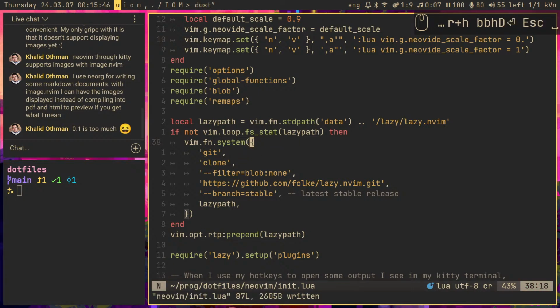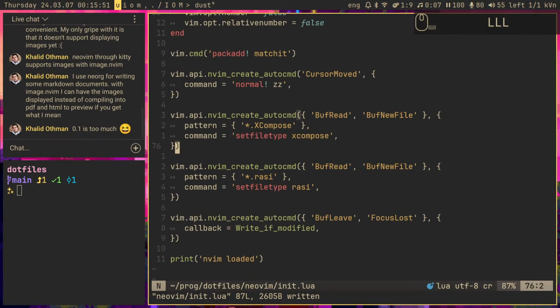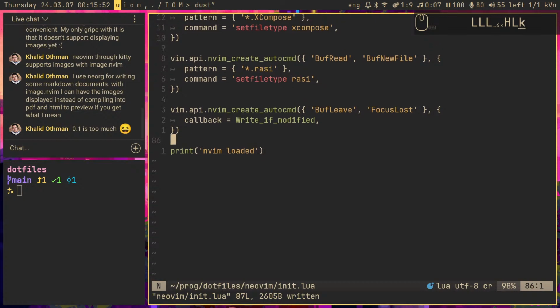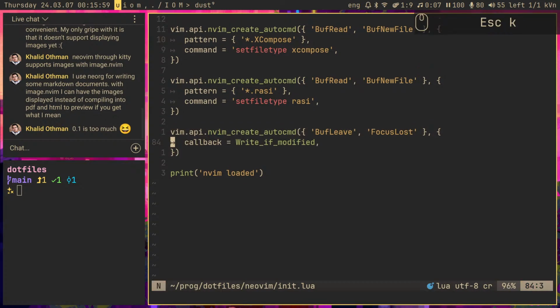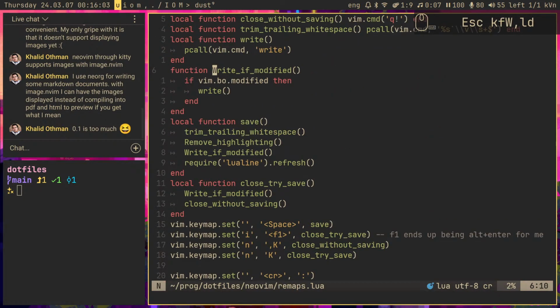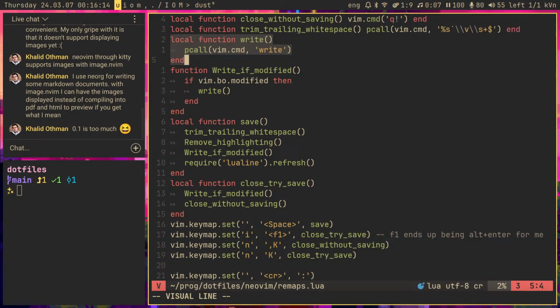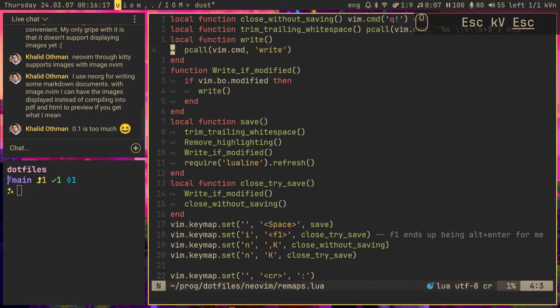Boom and blammo. Yeah, and so how did I do this? I create this autocommand on BufLeave and FocusLost, where the callback is write if modified. So if the buffer is modified, we write. What is write? It is pcall vim.cmd write. What is pcall?